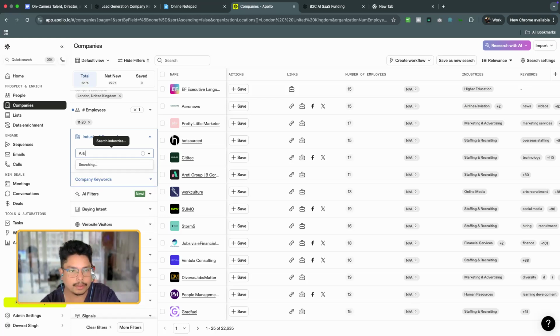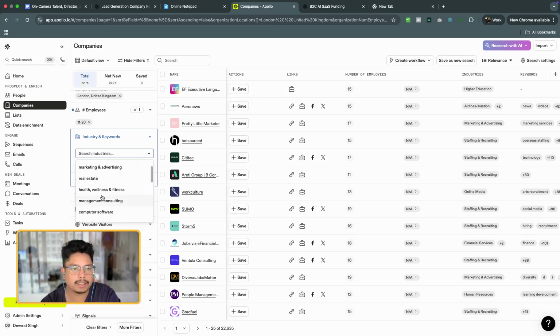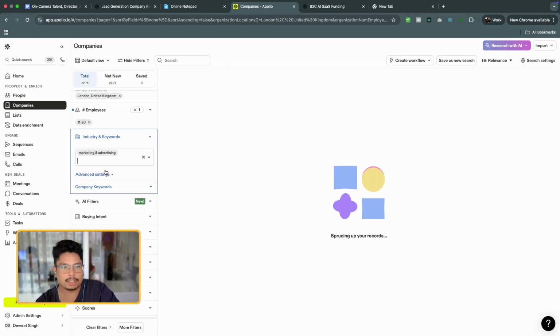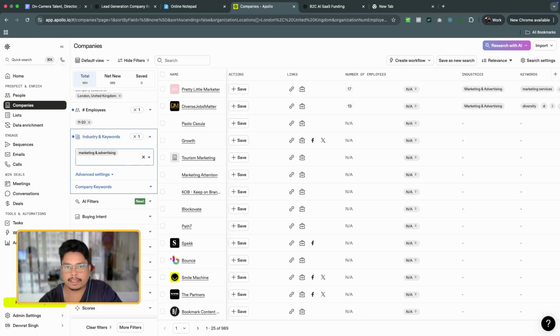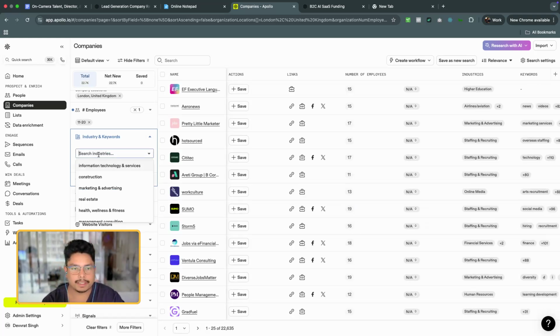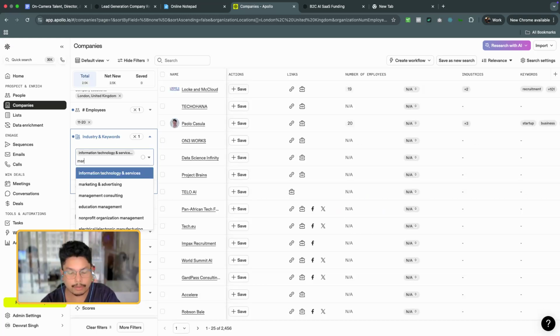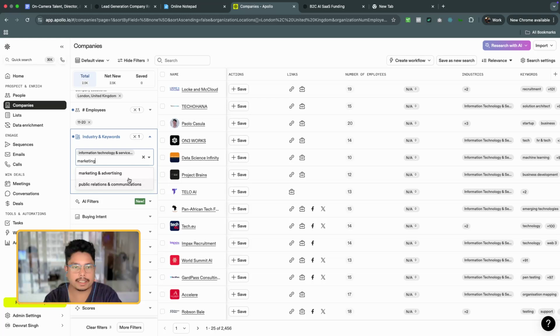AI is not a word. Maybe let's say they are in marketing and advertising space. So I click on marketing and advertising, and I'll get a list of, for example, all the companies that are active in this space, such as information technology services or marketing. So this is how I can get companies.